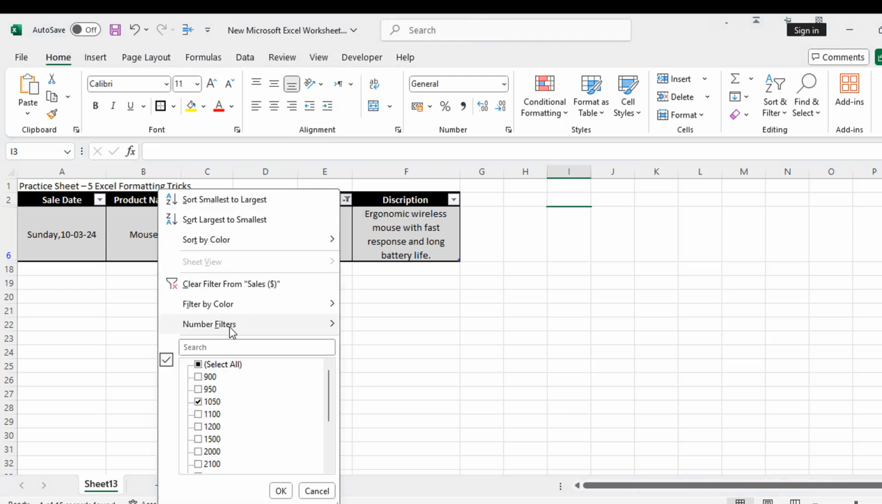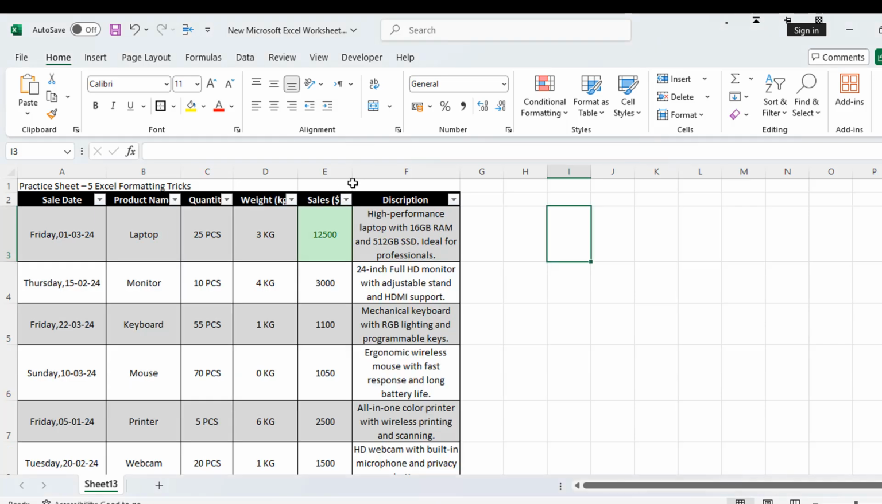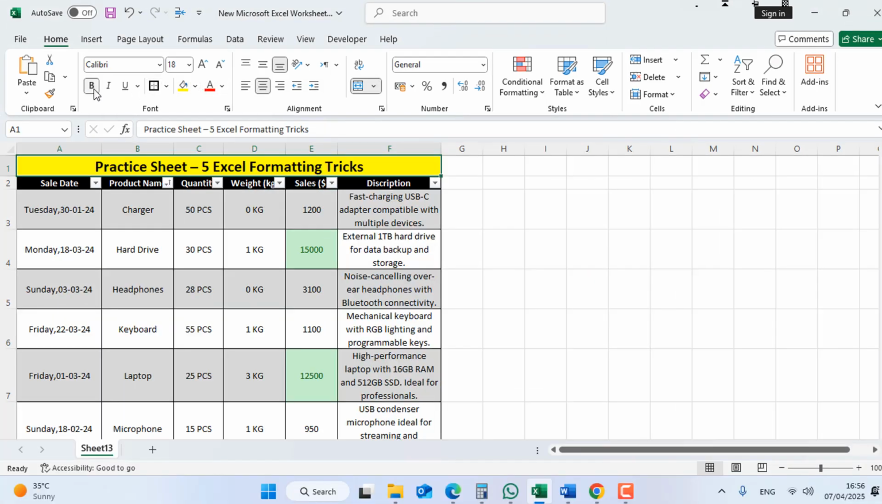And that's it. 5 formatting tips that make your Excel sheet look clean, professional and easy to work with.